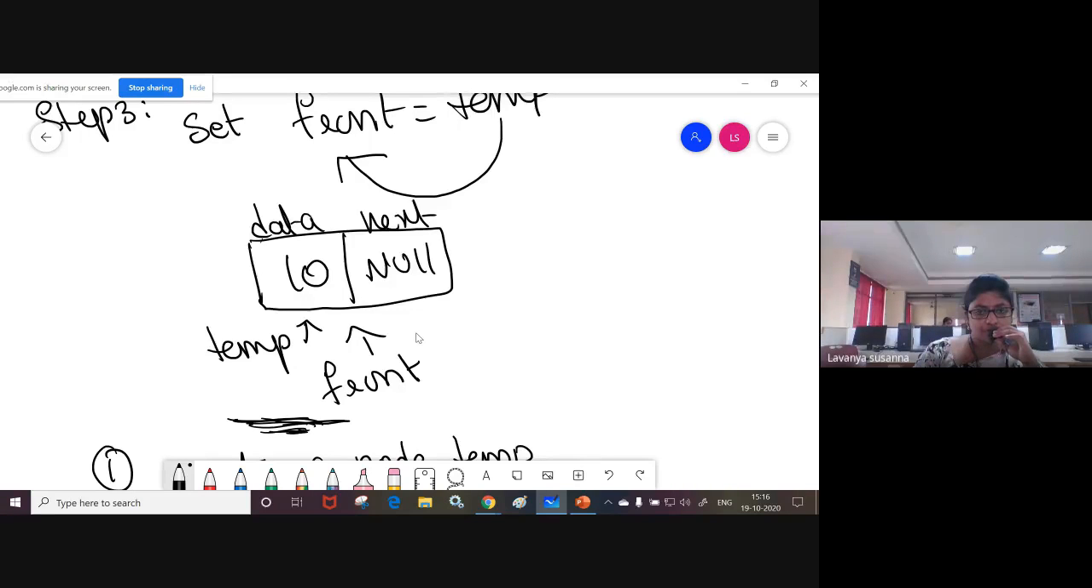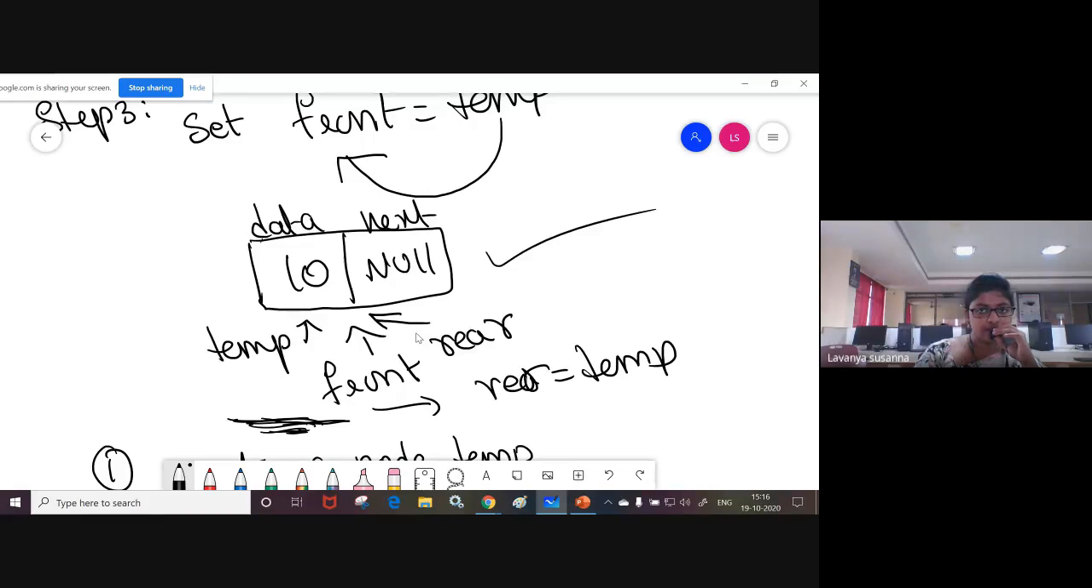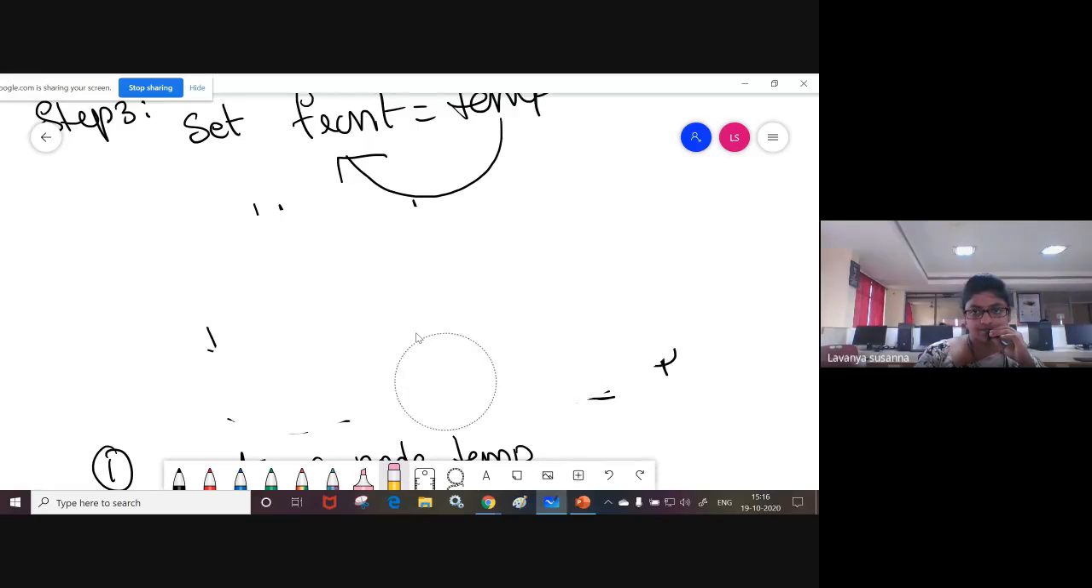After here, what you need to do is rare also should point to node 10 only, right? Okay, so after step 3, rare equal to temp. Rare also points to the first node. I'm talking about the first node, node 10. I forgot this statement. See, after step 3, for the first time. Okay, once again, see, just wait. I'll draw clearly.